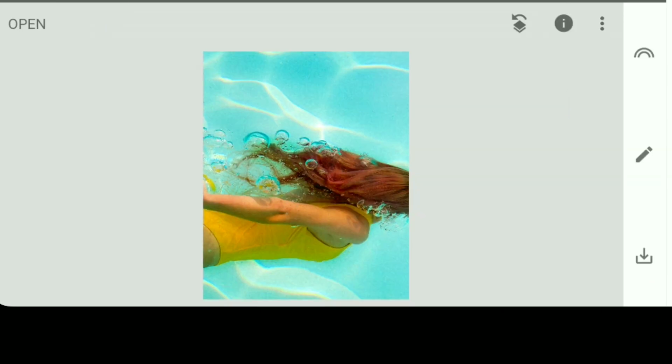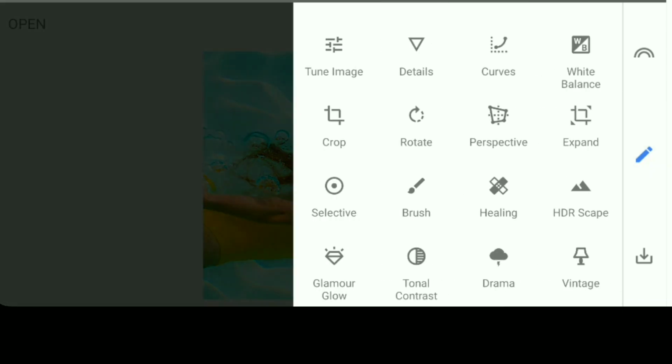In the masking window, you can switch the eye icon on, so this helps you see which areas you've selected by turning them red. Using this tool is simply done by moving your finger on the areas you want to be affected.